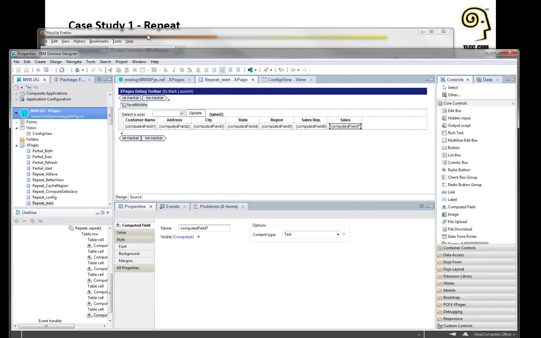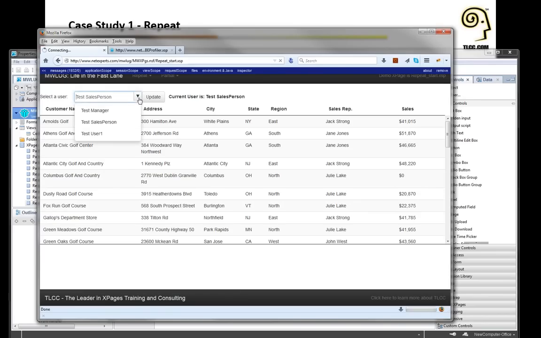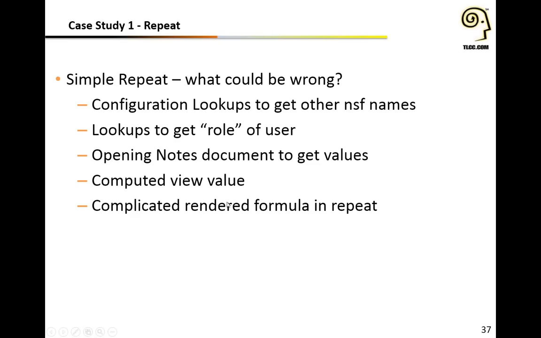So showing you the app, you kind of saw it already, but just to show it to you again. When they are in the user role, like user one, it's just a user role, they don't see the sales. But when they're in a manager role, like a manager person, they would see the sales. So that's my app, and it's kind of slow, as we saw. It was almost 2,000 milliseconds. So how can we fix this?